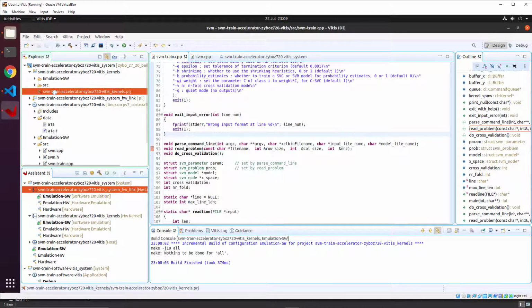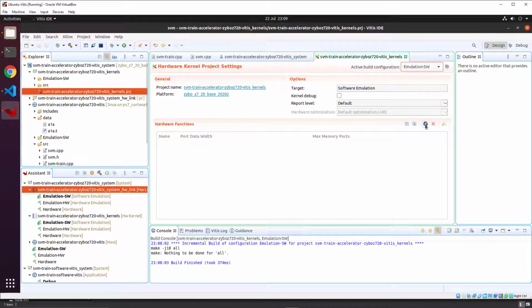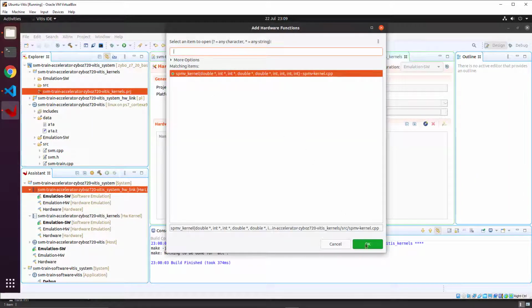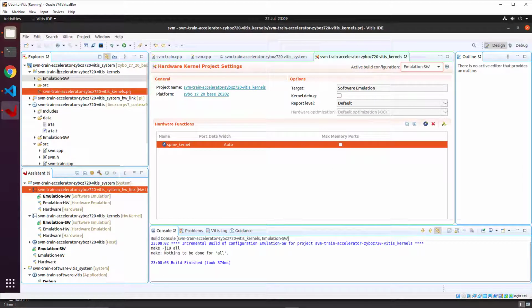But before that, we should introduce the kernel top function as the hardware module in the kernel project. Now let's compile the project.